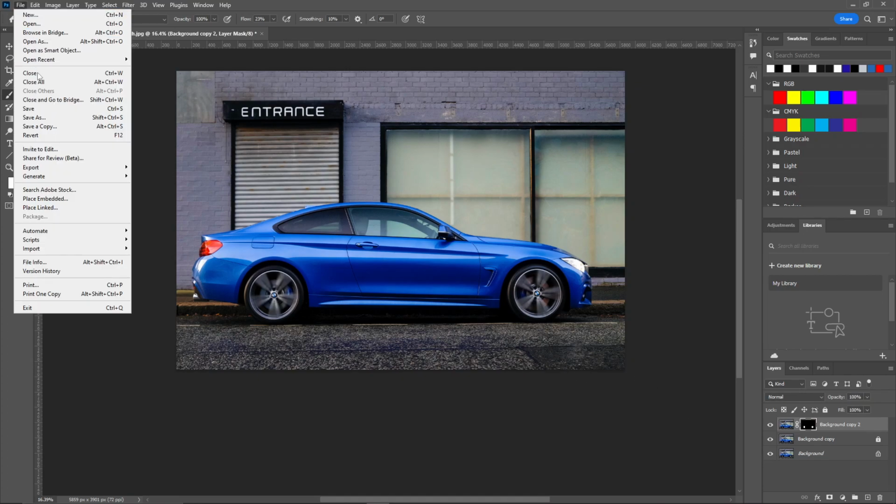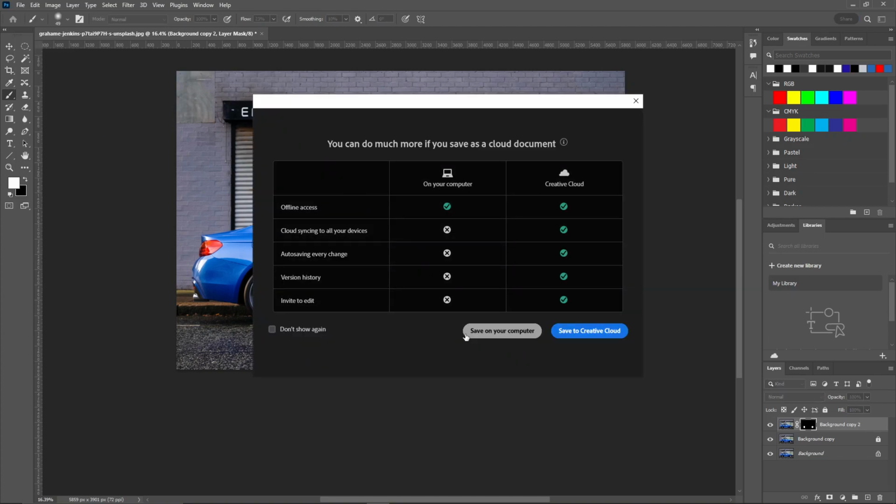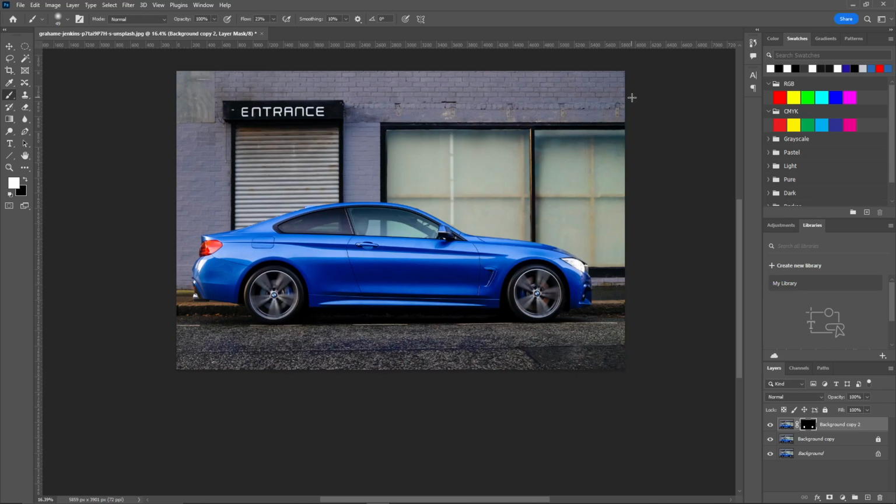Now to save the file, click on File. Now go to Save, and you can save it on your computer or your cloud. And that's how you can make the wheels of a car look like they are moving in Photoshop.